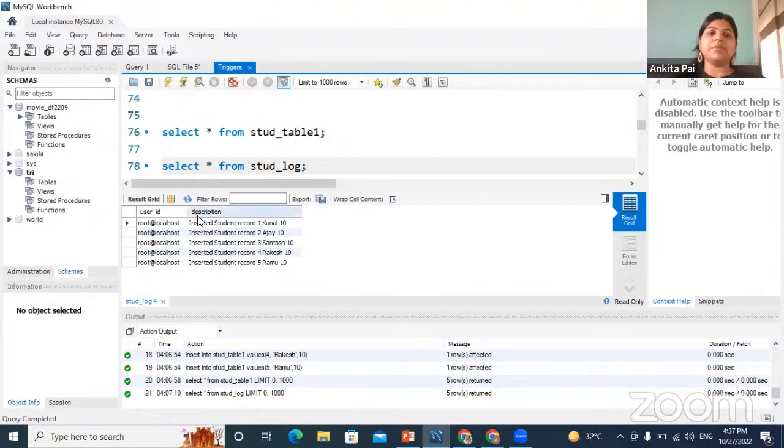And in the description, we have concatenated this particular string, inserted student record, and made use of the id, name, and the class. So id is 1, name is Kunal, and the class is 10. That way, whatever values you insert in student table 1, automatically those values get inserted in the log table as well. This is how the trigger will work. Whatever values you have inserted in table 1, you can see them in the log table.